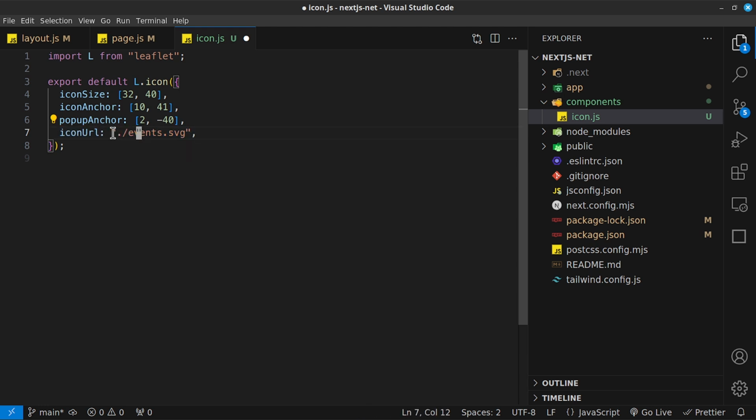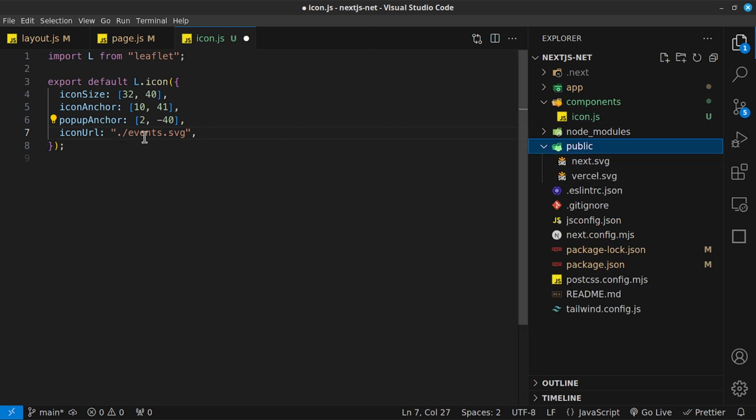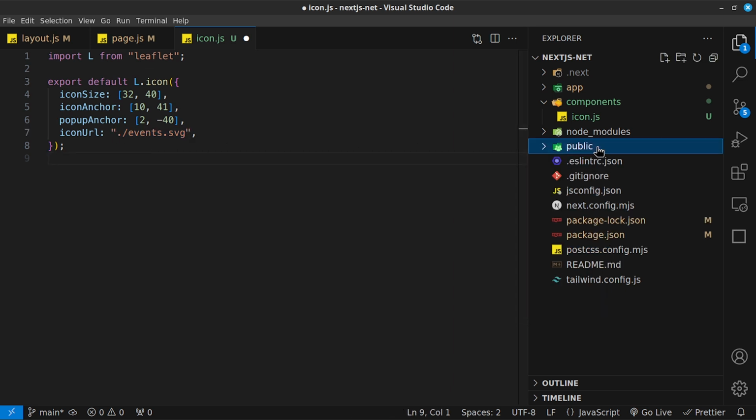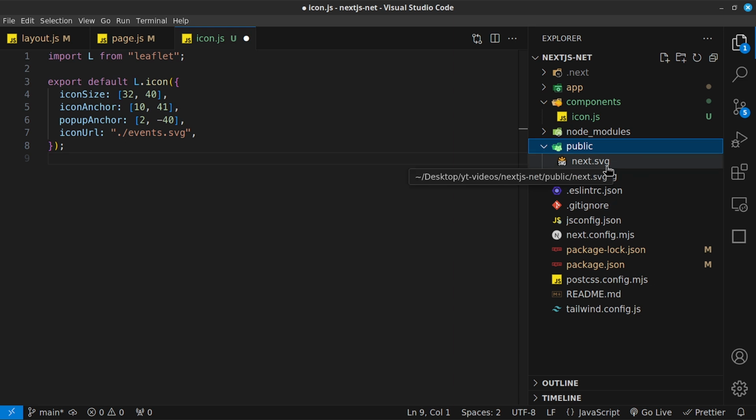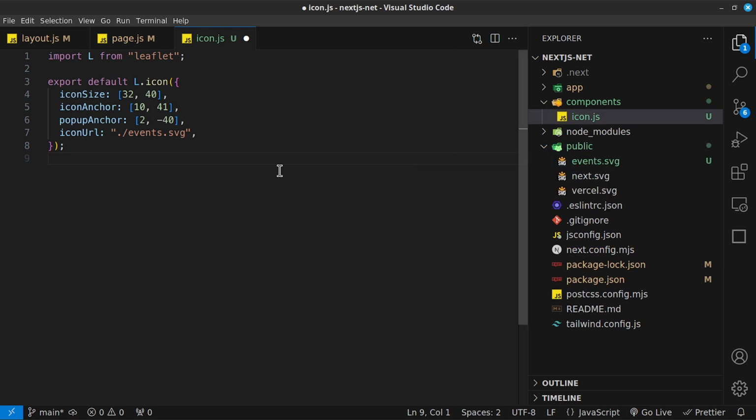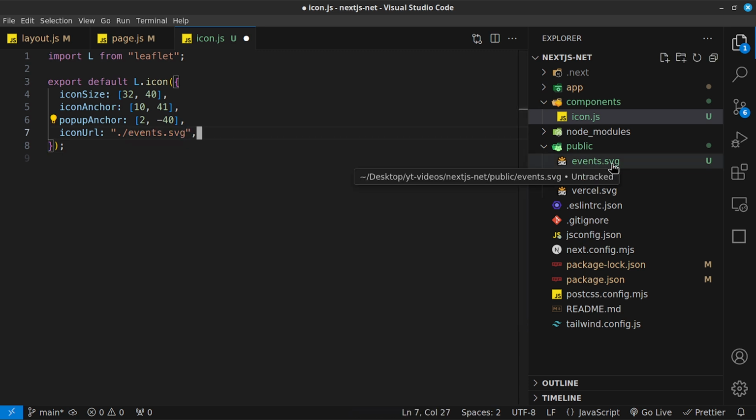Now I want to speak a little about this. Make sure that the icon that you want to use is served from the public folder, because for some reason, if the icon is in any other folder, it doesn't work. So make sure that you place the icon inside your public folder so that you can reference it as follows. And as you can see right now, I don't have the icon, but I'm going to go ahead and drop it in right away. Okay, so I've dropped in the events icon that we're going to use. So events.svg, I've dropped it in right inside here.